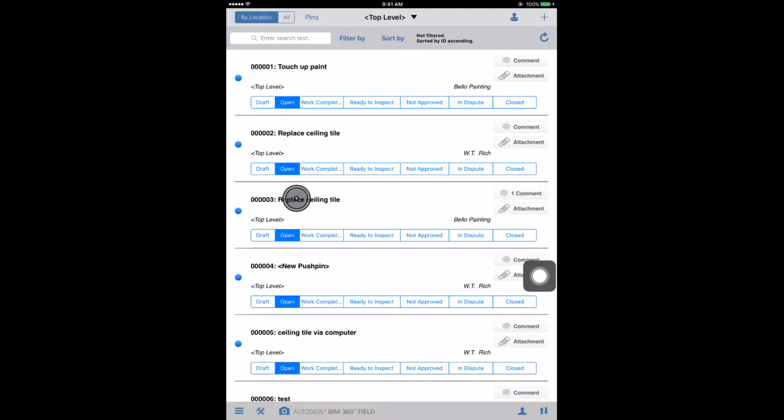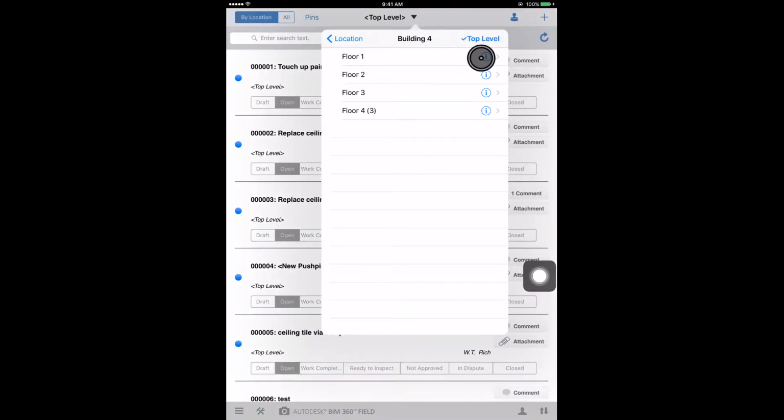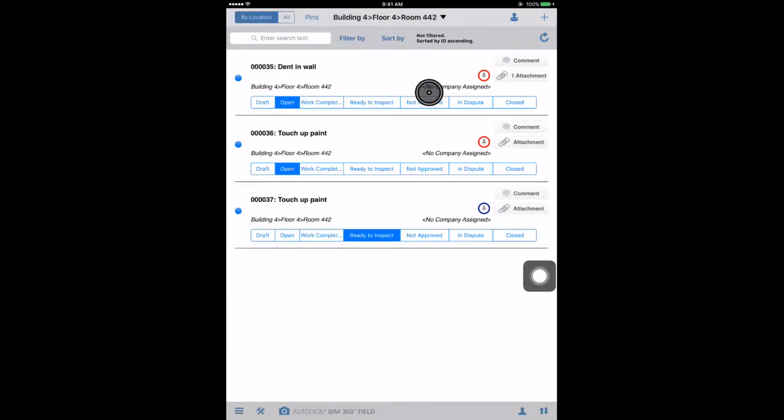Now this up top, this is how you can sort by your initial view. You can go by location or you can view by all. So if you view by all, you see every issue created. If you click by location, you can look at something in a specific room. So for example, here in room 442, there's 3 items.